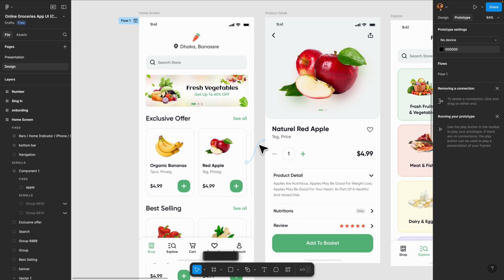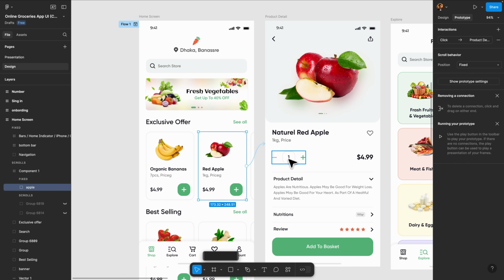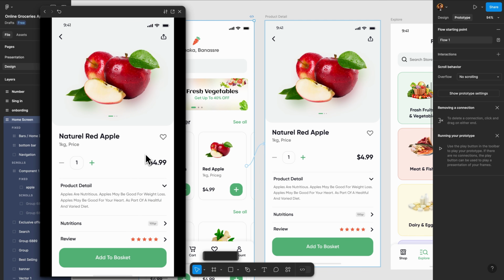But now if I just click on this arrow line, I can change the animation from instant to smart animate or move in, move out, etc. I'm going to set it to smart animate like that, and I'm going to play it once again, click here, and now we have this fading animation. Of course, we can make it much better than this, but I just wanted to show you how simple it is to create a prototype in Figma super fast.